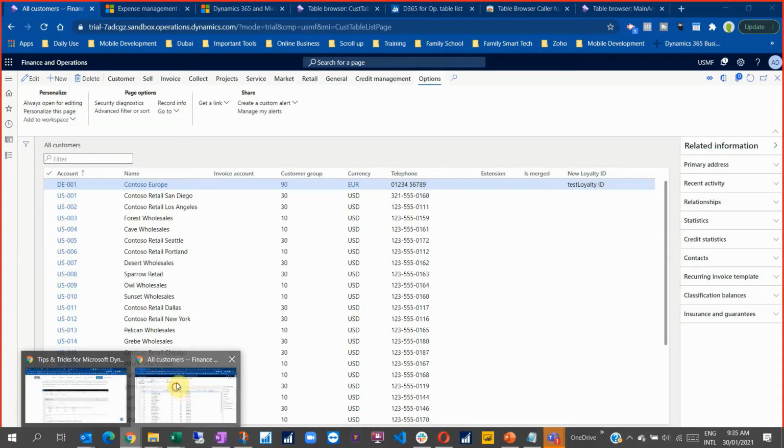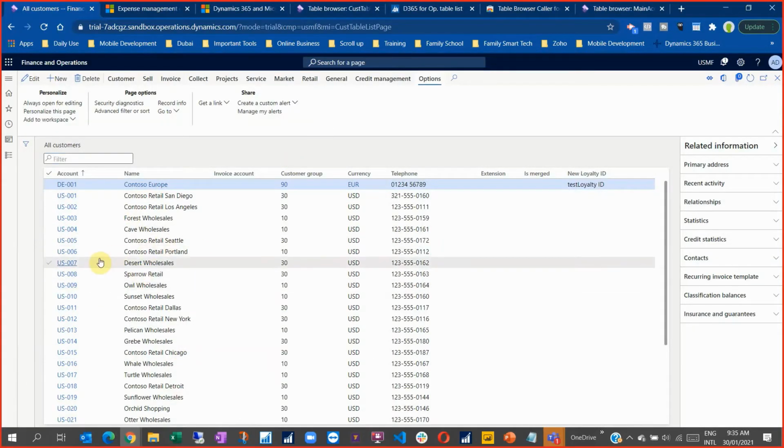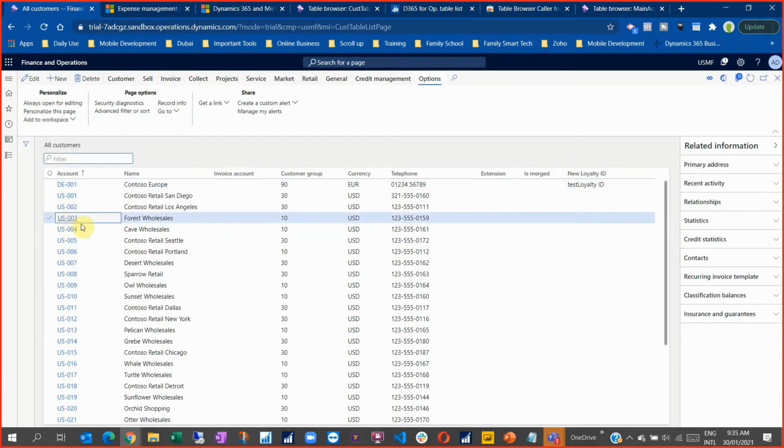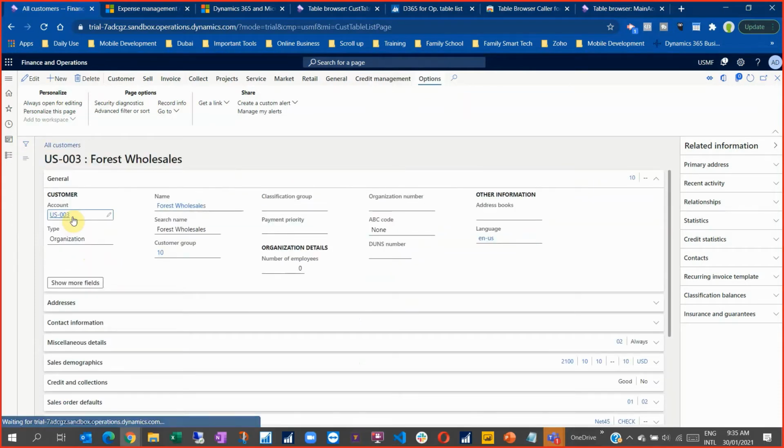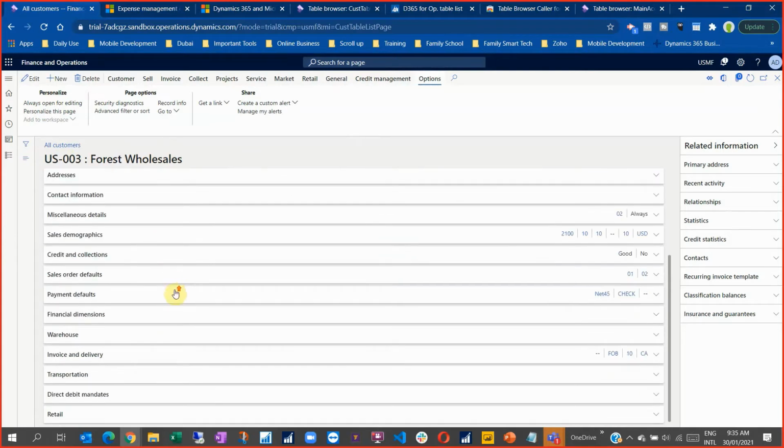Okay, so how do we do this? For example, if I would like to add my custom field at the level of customers, I can add it on the list. It depends on what your target is, or you can go to all customers here, so it will show you the customer itself.